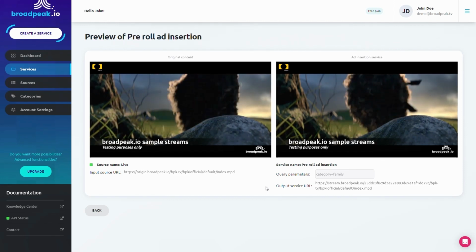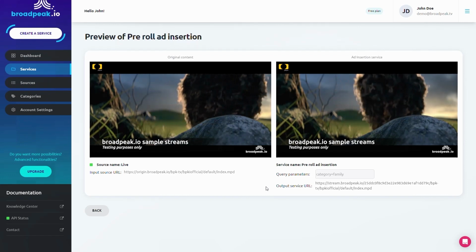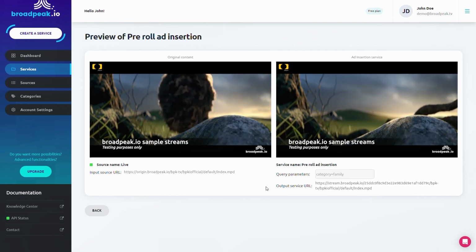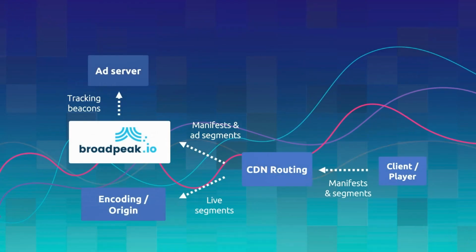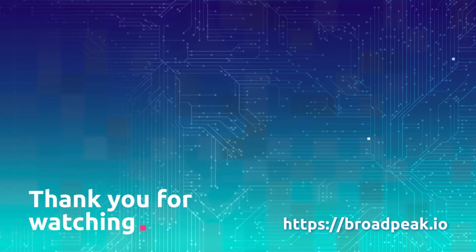With your live pre-roll service now created, you can use your output URL in any video player. For a full functional use case, you will need to use a CDN in front of the platform and activate the ad tracking feature. But this is another story.